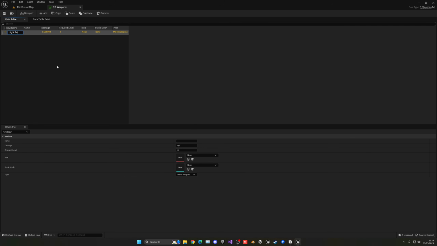So I'm just gonna call this sword, which is pretty much, I think, the one that you're gonna start. It's gonna be light sword, and it just said that it's not valid because we can't have any spaces, so we have to put an underscore. So that's the row name, and that's different from the name in the parameters. So now we have to put again light sword on here. So that's always a different thing. So on damage, we can put, for example, let's say 10 for now.